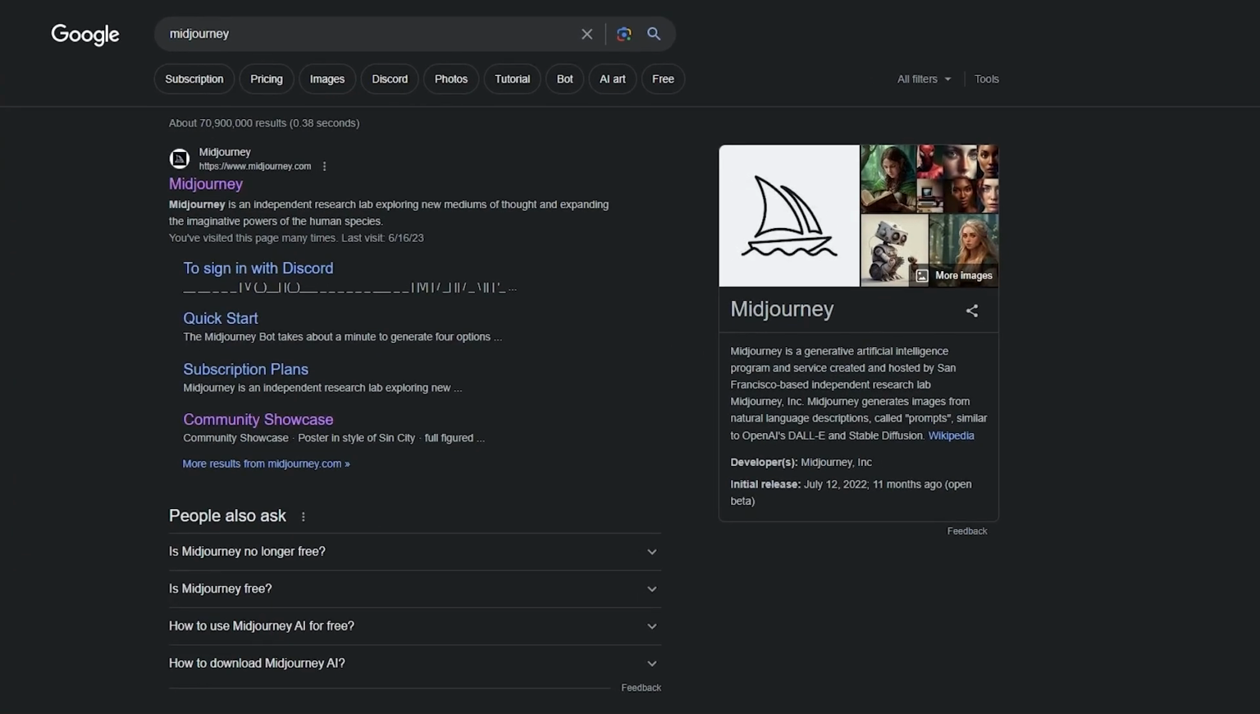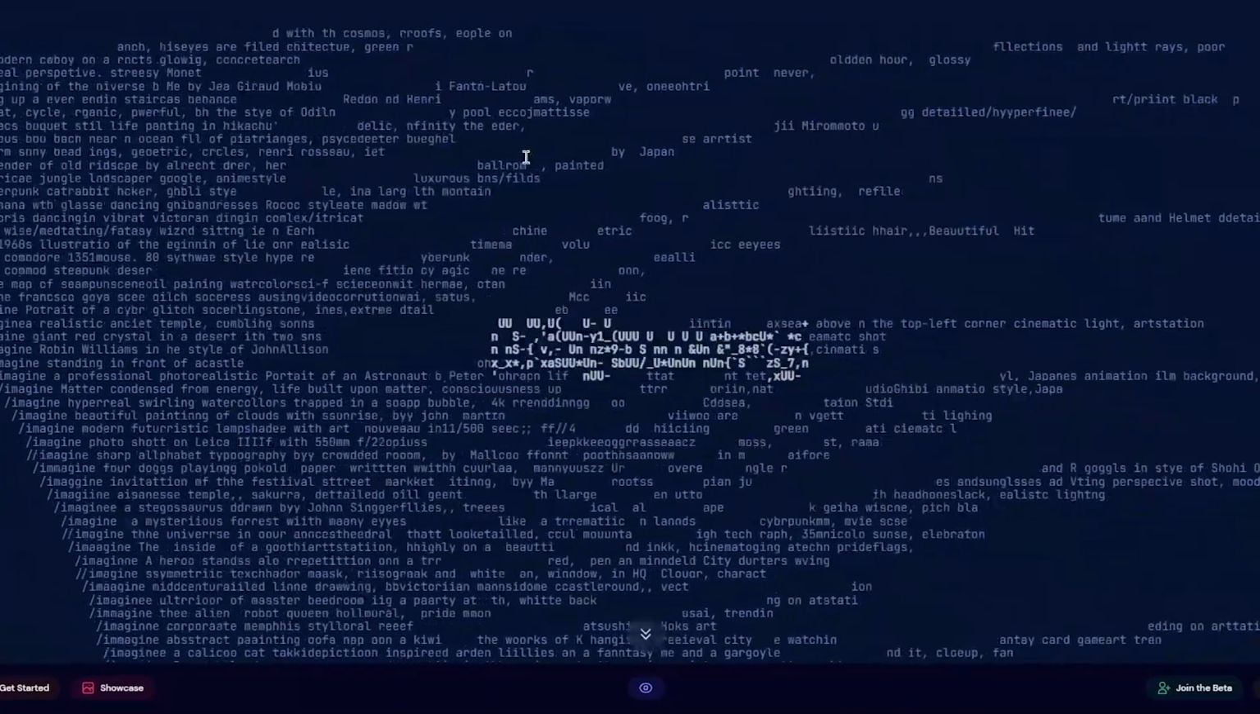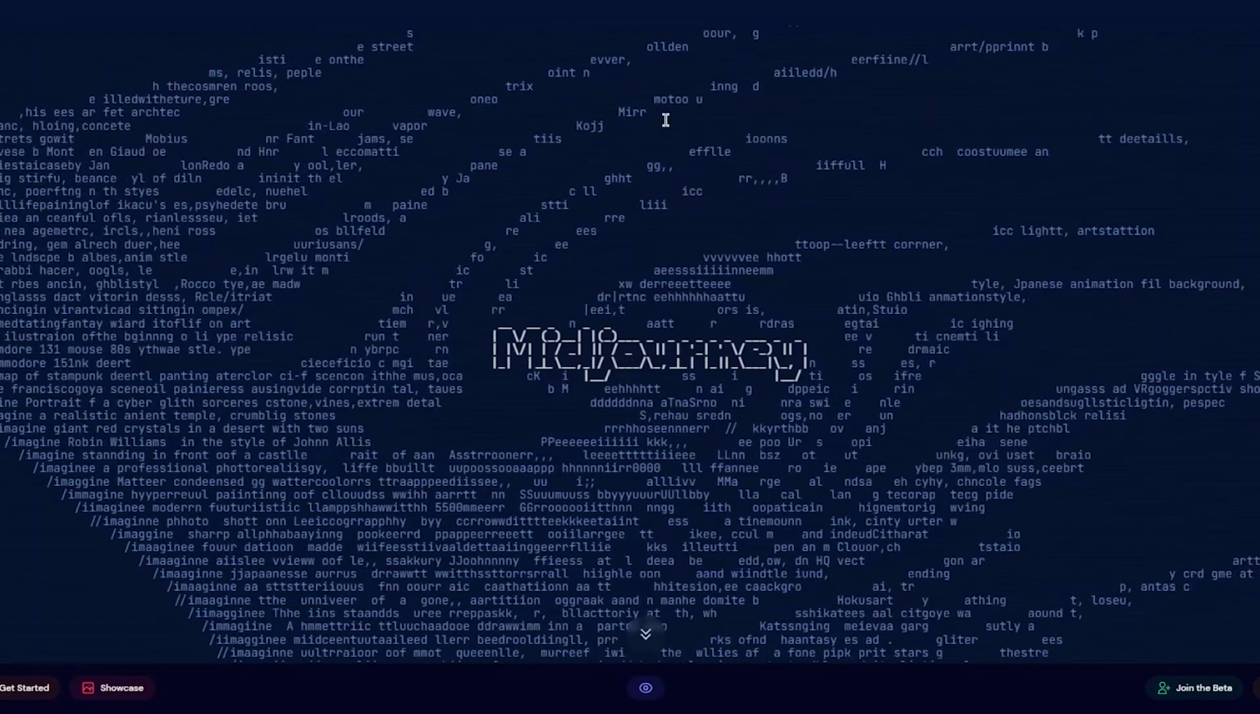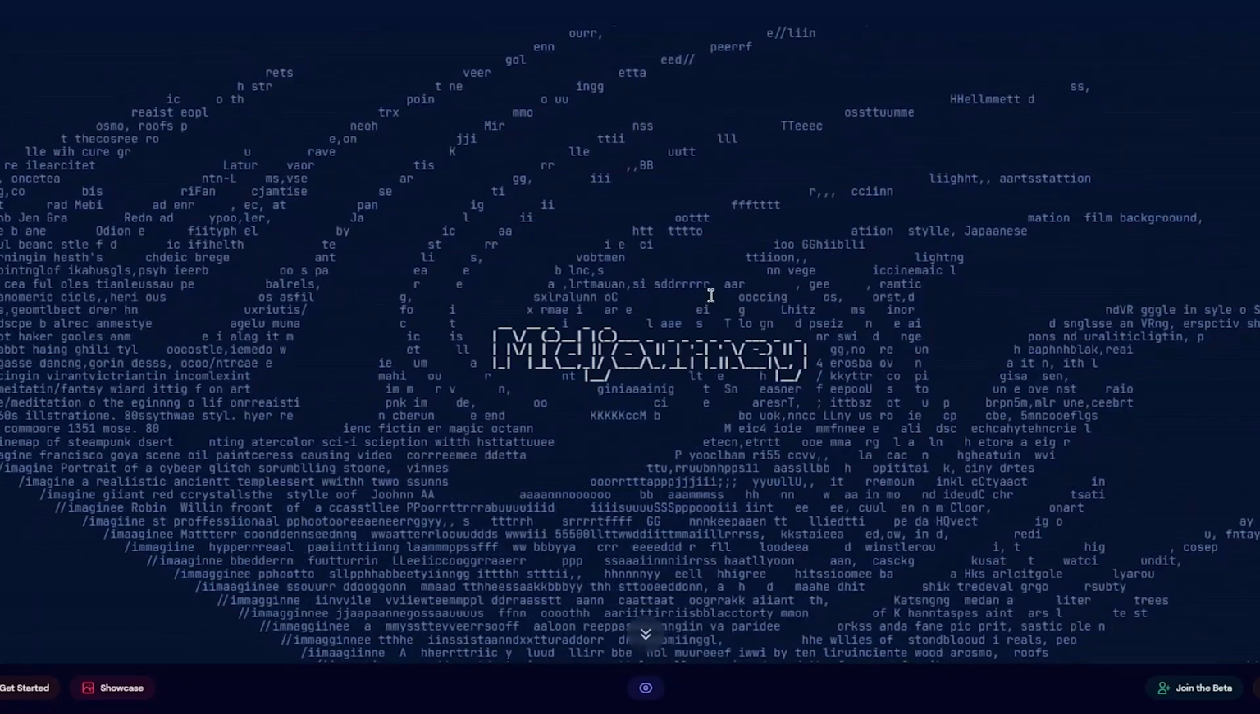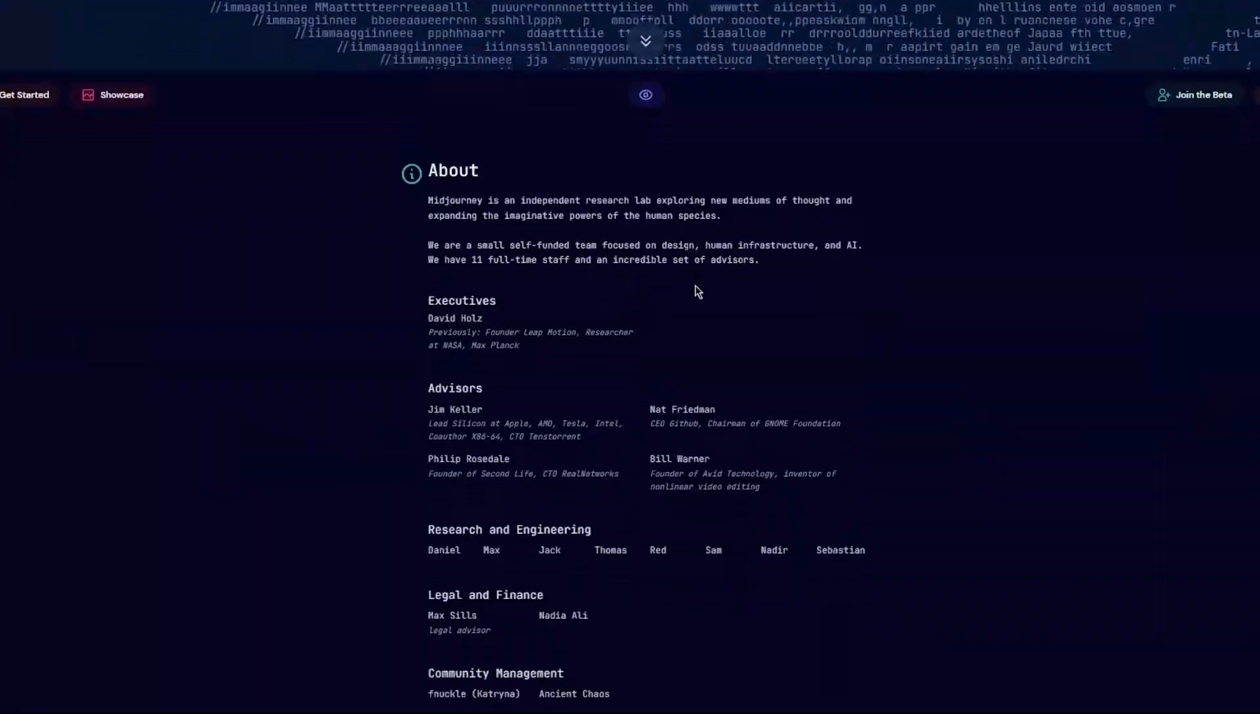To start things off, we're going to get into the main Midjourney website, and that is midjourney.com. So you're going to come here on Google, write Midjourney, and get into it. Once you're on the main website, as you can see, a lot is happening over here, coding going on behind, stuff like that. So we're going to scroll down in here.